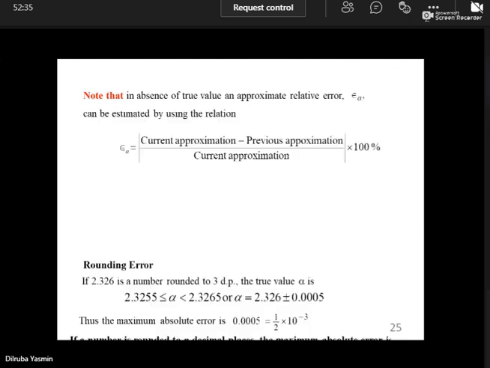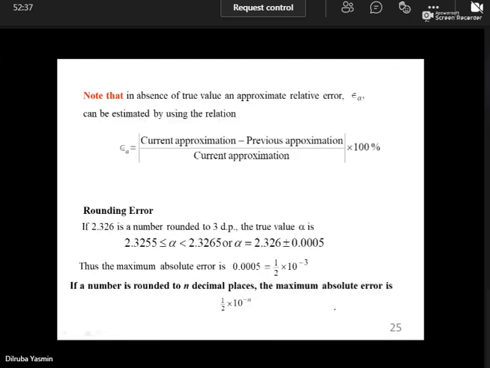Next step. Here sometimes you have to find the maximum absolute error. In the previous case, you got the absolute error and relative error, isn't it? Now somewhere you have to find the maximum absolute error. So what is it? It depends on the provided number and the provided information of rounding to decimal places.